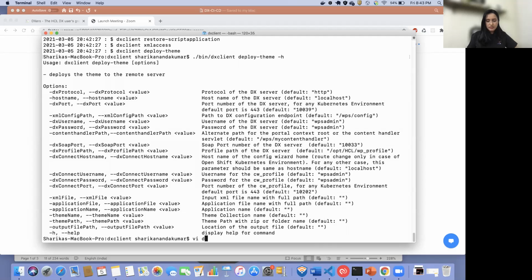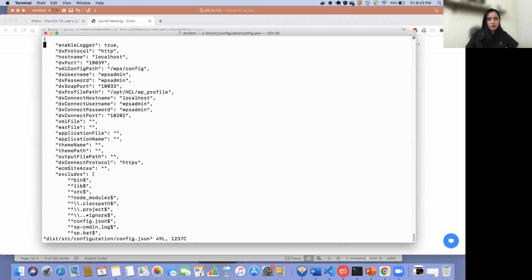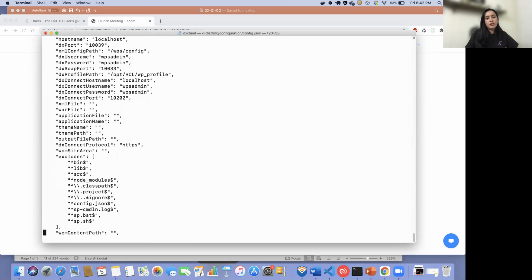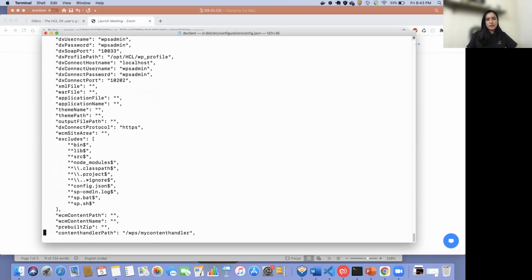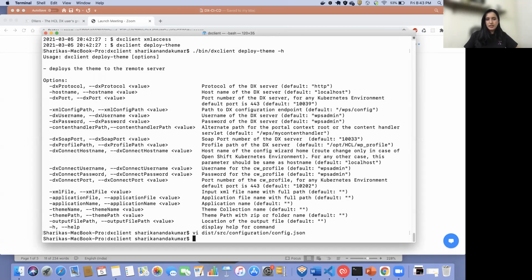So let me just show you where that is. As you see, this is the config.json file. It contains all these parameters that are already present in the command line as well. So here, whatever you set, it will be the default for those. And the rest of the parameters, if you wish to overwrite them, you may pass through the command line. That's the whole point of providing a configuration, that you should be able to set some of these.